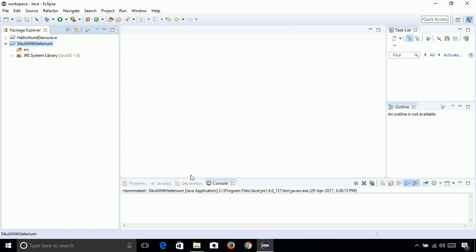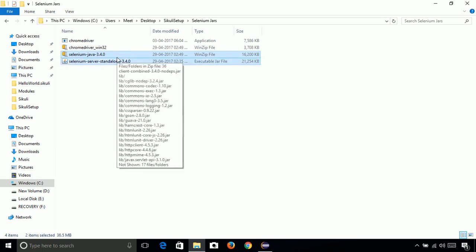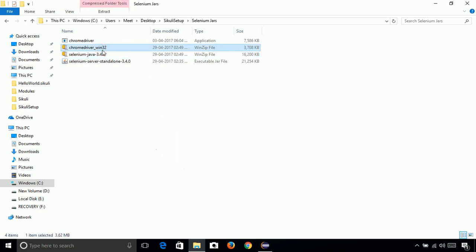So first let's see which jars we require for Selenium. For Selenium we will require the Selenium Java and Selenium Server standalone jar files. You can download them from the official website, and here we are going to use Chrome. So I have also downloaded the Chrome driver. These three jar files we are going to add to our project along with the Sikuli script jar file. When you extract the Chrome driver, it will extract the Chrome driver application, which we are going to use in our demo to set the property.